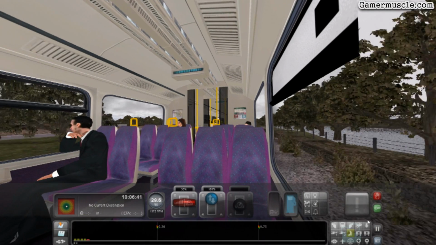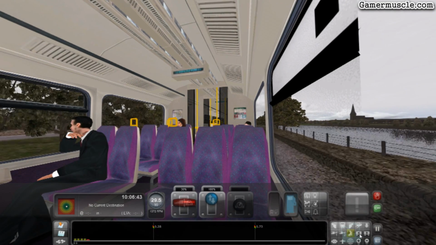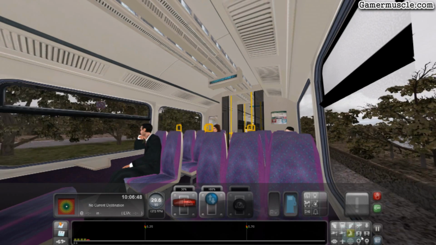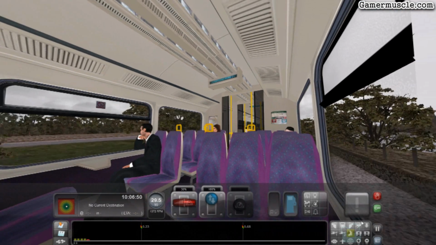But you can go through all the carriages. That was the word I was looking for before. Oh, zooming in, zooming out. You can go through the carriages.